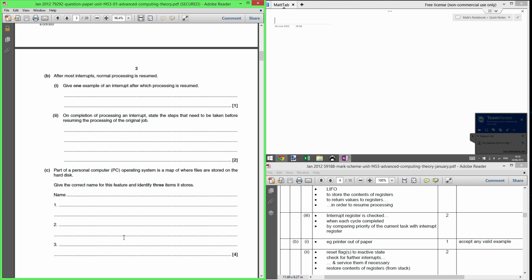Part of a personal computer operating system is a map of where files are stored on the hard disk. Give the correct name for this feature and identify 3 items it stores. Correct name for this feature.